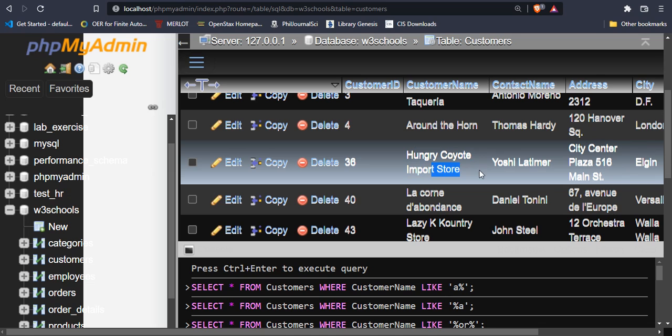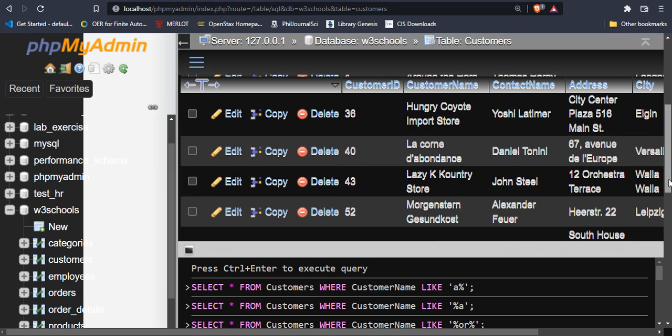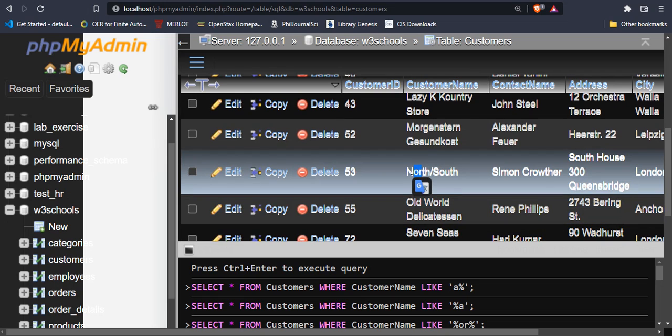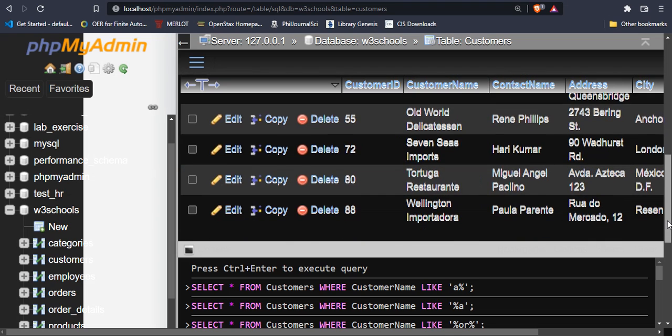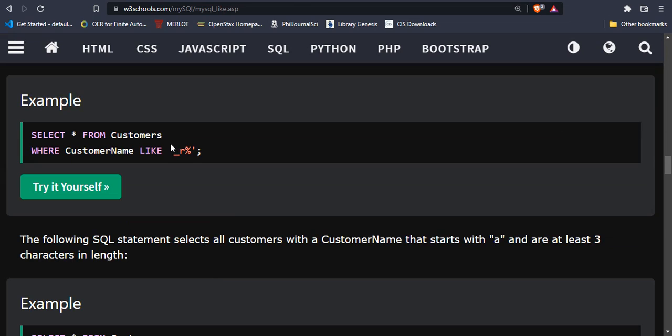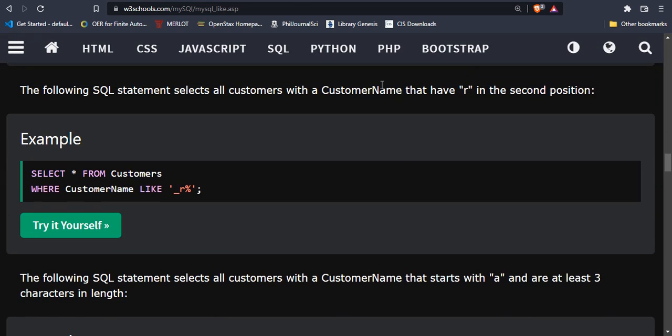If we check, we have North, South. Okay, and then this one. Next we have customer names that have R in the second position. So basically any customer name where the second character is R.